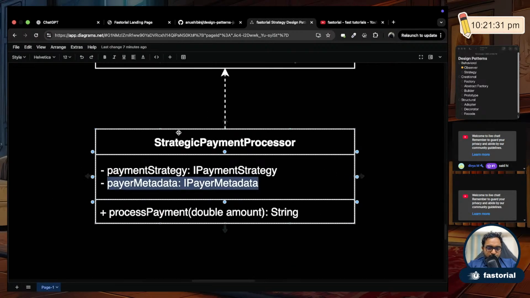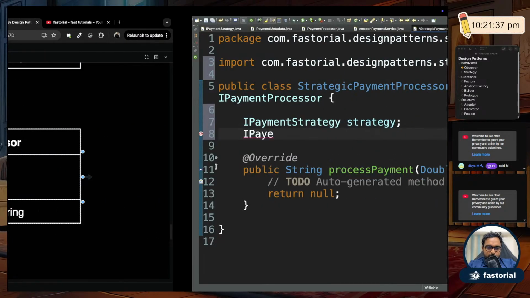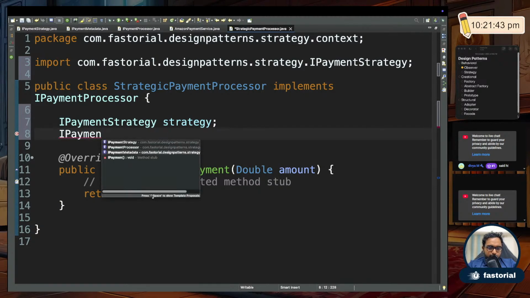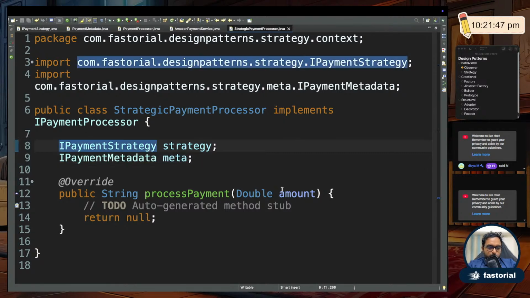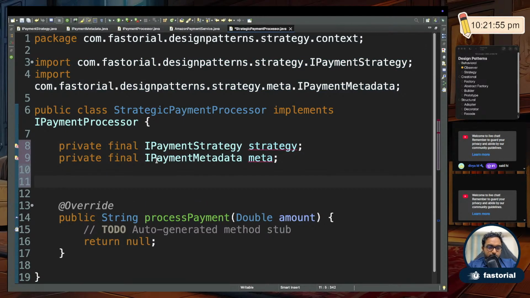So I pay here. Oh, I didn't create an interface for this yet, right? Did I? Oh, it's here. So, payment metadata. Fine. So we will make them immutable. So how do you make something immutable? Mark it as final and inject it in the constructor, okay?